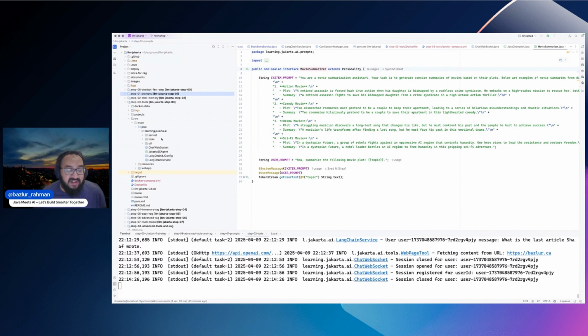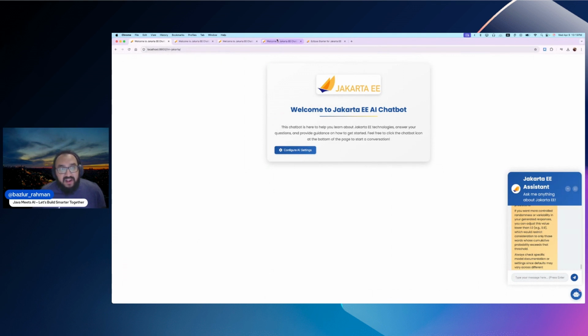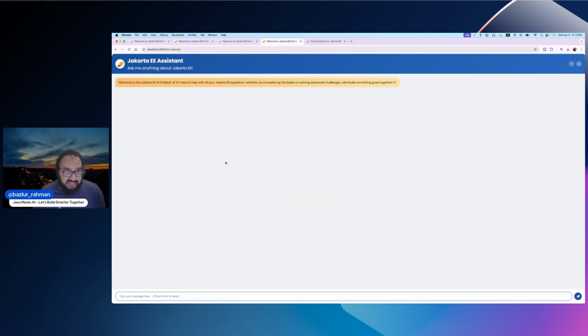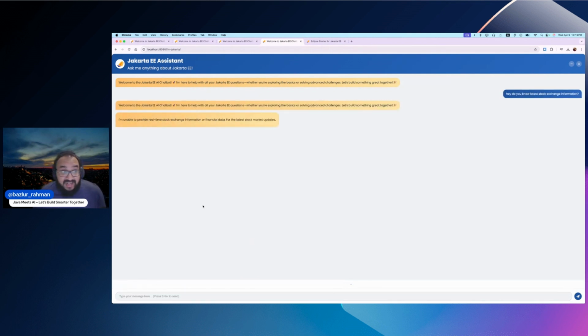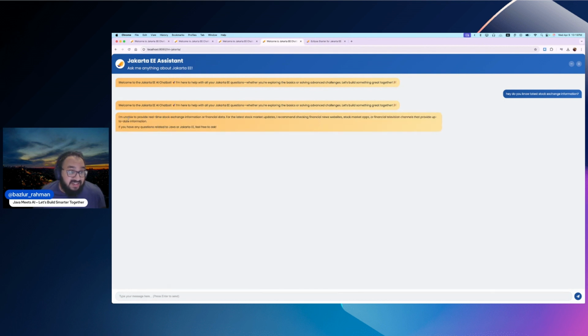So all of those things, but I'm going to skip this particular one and directly go ahead and start with another interesting idea, which is called tools. For example, if I go over here and ask the chat, this is a chat interface, right? If I ask, hey, do you know the latest stock exchange information, it will probably not be able to answer that. As you can see, it says I'm unable to provide real-time stock exchange information or financial data. But what if we want to have those things?